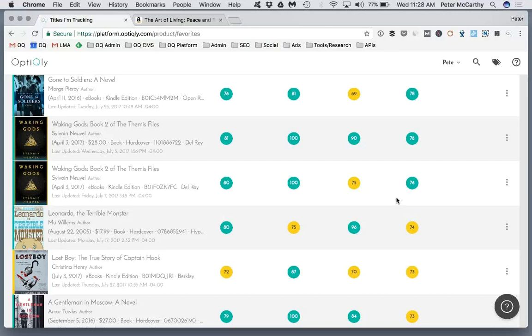Someone asked a question, it's a good question. Does the OptiQly score, this is the wording of the question, correspond with sales performance at Amazon? So the question is, can I confidently say that a book with an OptiQly score of 85 is selling more books than a book with a score of 75? So the answer to the first question is yes, it corresponds.